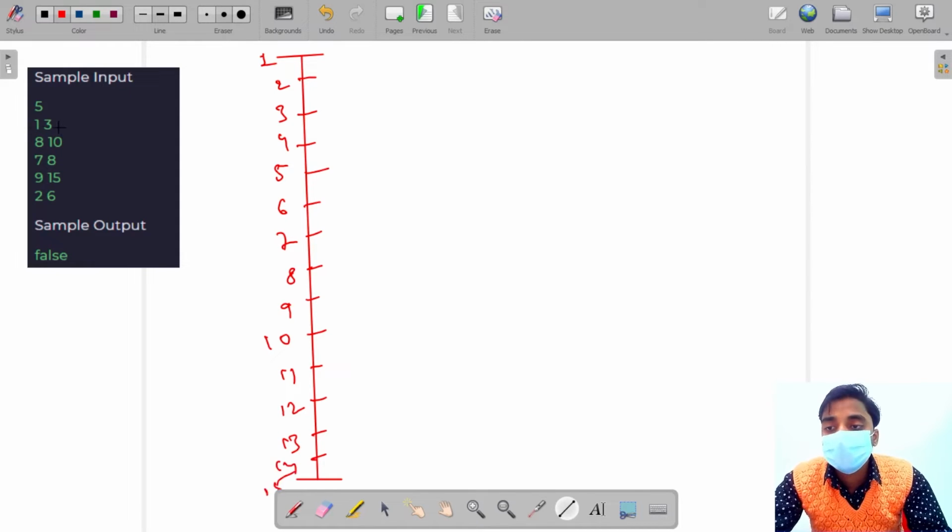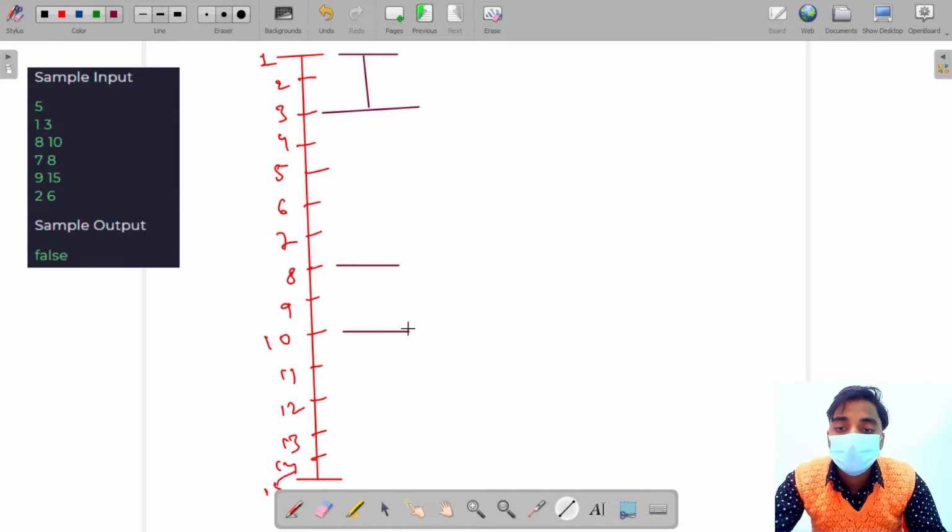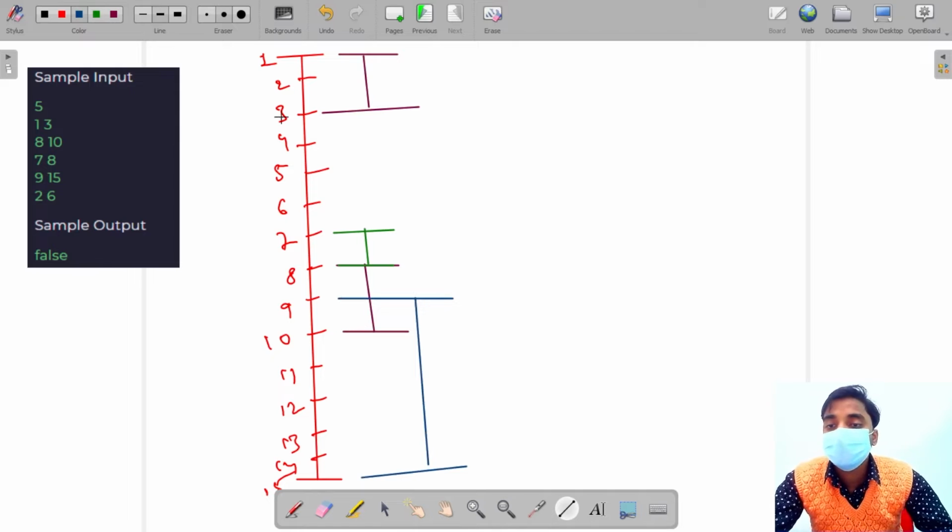So let's see the meetings range. The first meeting is from 1 to 3. The second meeting is from 8 to 10. The third meeting is from 7 to 8. The next meeting is from 9 to 15. And the last meeting is from 2 to 6.